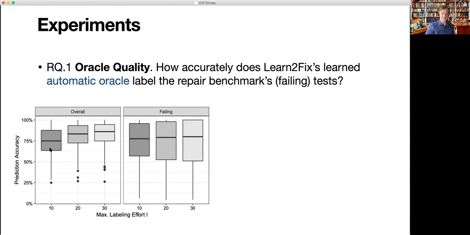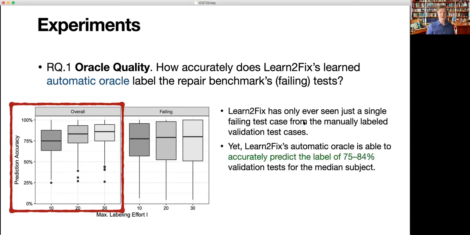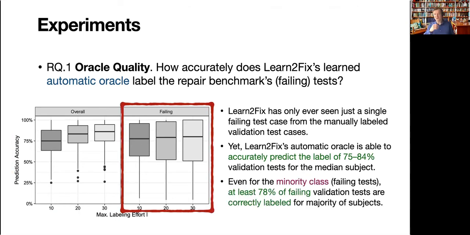And we see that even though Learn-to-Fix has only ever seen just a single failing test case from this manually labeled validation set, the automatic oracle that Learn-to-Fix generates is able to accurately predict the label of 75 to 84% of validation tests for the median subject. This is across all 500-something subjects. Even for the minority class, which is the failing test cases, at least 78% of failing validation tests are correctly labeled for the majority of subjects, which is high conditional accuracy.